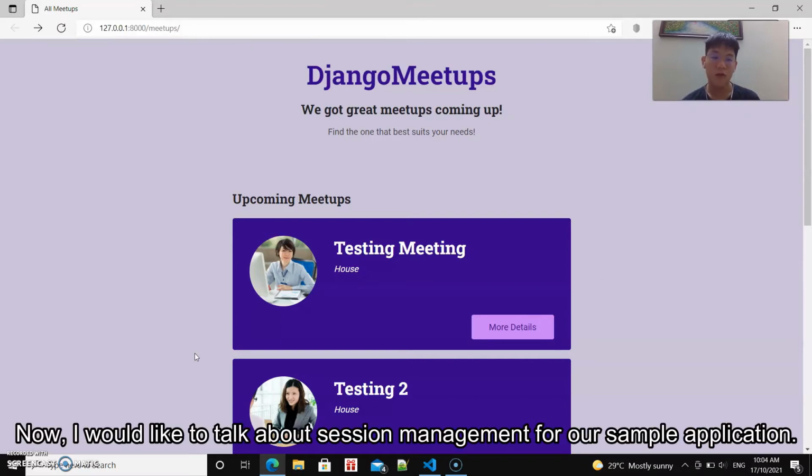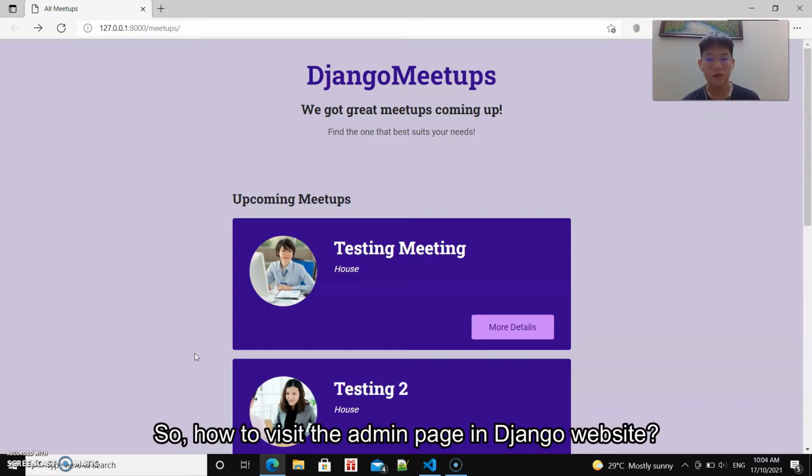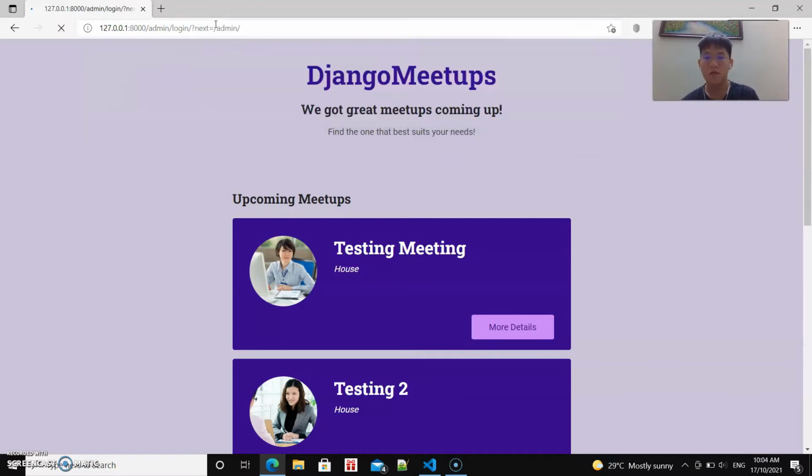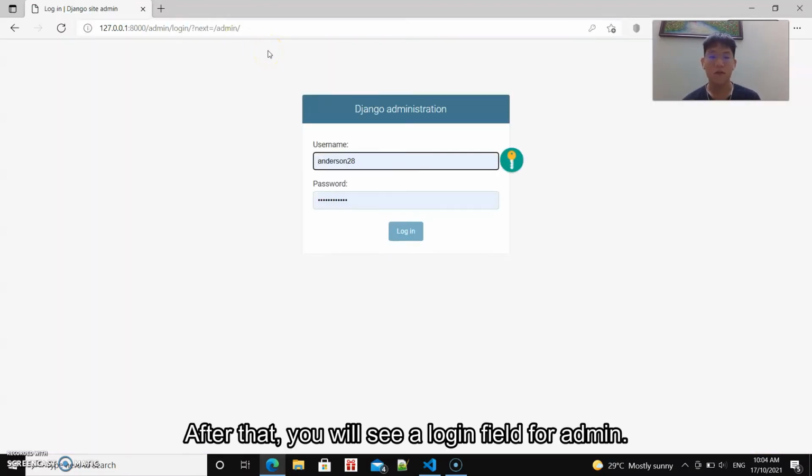Now I would like to talk about session management for our sample application. How do we visit the admin page in the Django website? You can reach the admin page by entering admin/. After that, you will see a login field for admin.